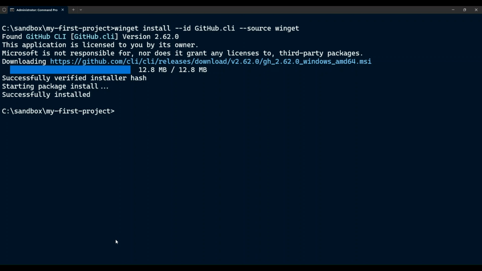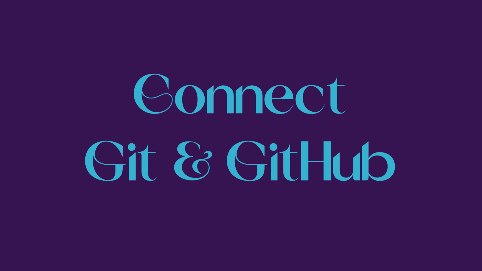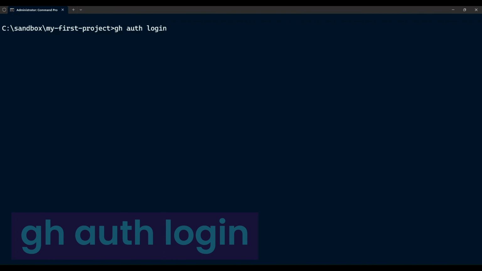Now, sure, you could download the GitHub CLI from GitHub and install it manually, but why go through all those extra steps? Save your time and effort and use Winget. After you've installed the GitHub CLI, you have to authenticate your account to start using it. The gh auth login command will securely connect your GitHub account with the CLI, giving you access to GitHub from your command line. Log into your account by executing this command.